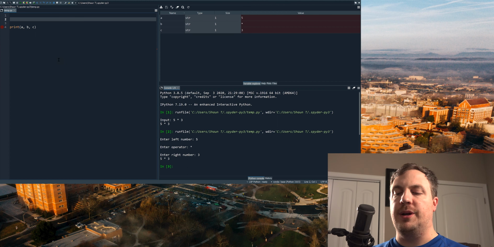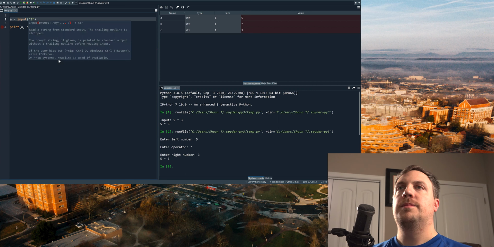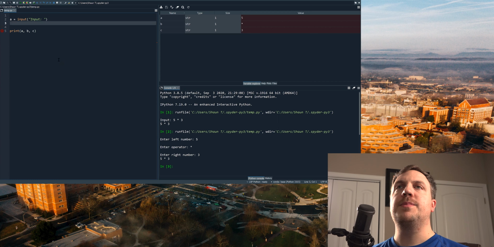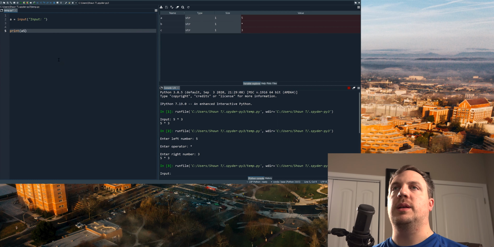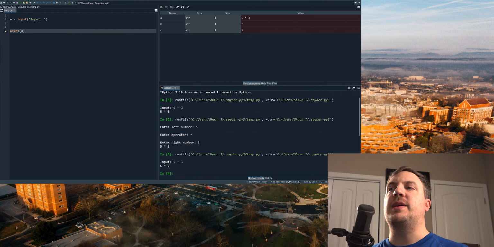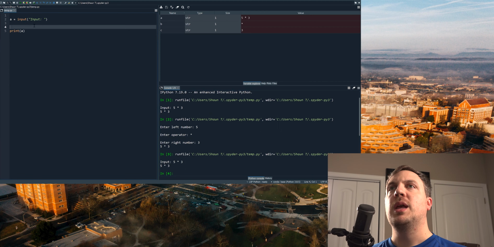Let's call my input. Okay, so if we print this, we can once again just validate that yes, we get 5 times 3. So 5 times 3 is going to give me a string: 5 space star space 3. Now what I want to do is break that up into 3 different fields.